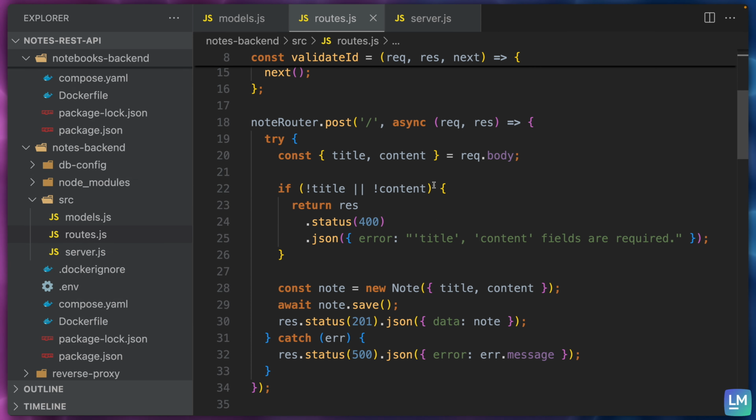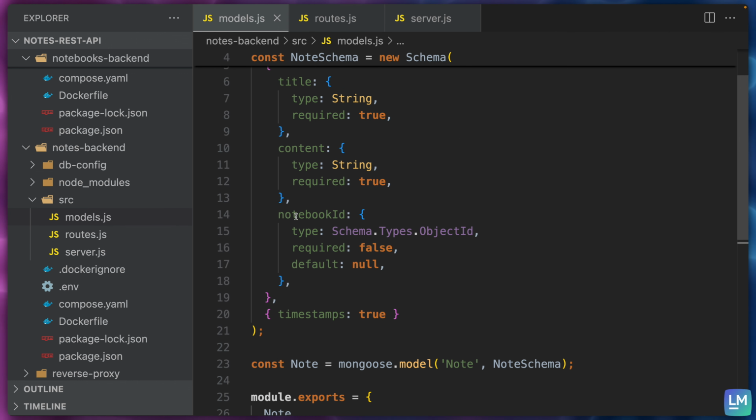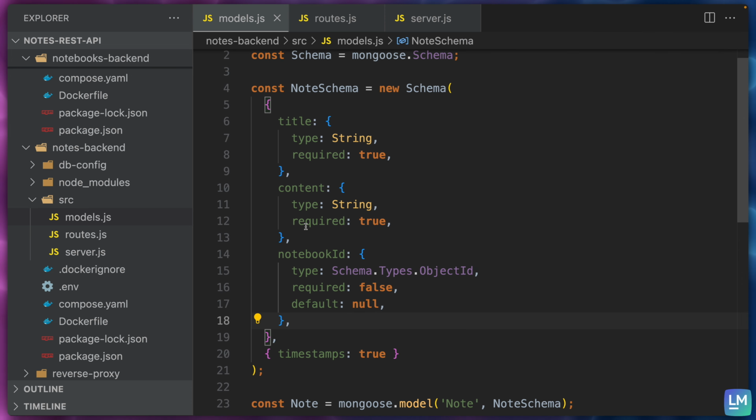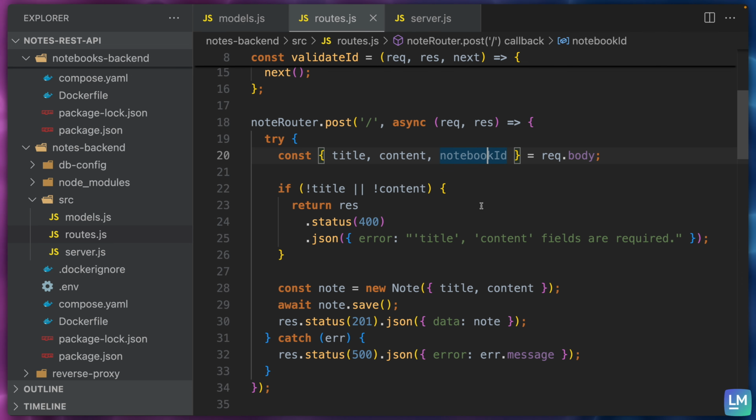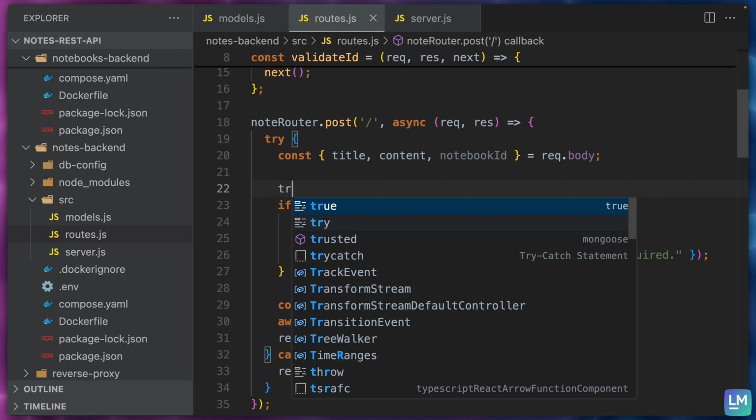Let's scroll down here. Now let's extract our notebook ID from the request body. We will start allowing for users to provide notebook IDs. And remember, we are already provisioning a field notebook ID in our schema. So we can just start saving this field here as well when we create a new note. Let's just confirm that everything is working as expected here.